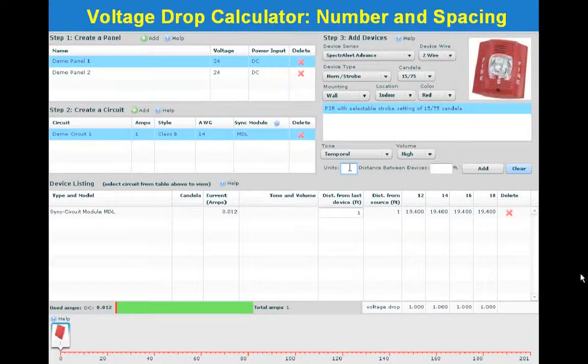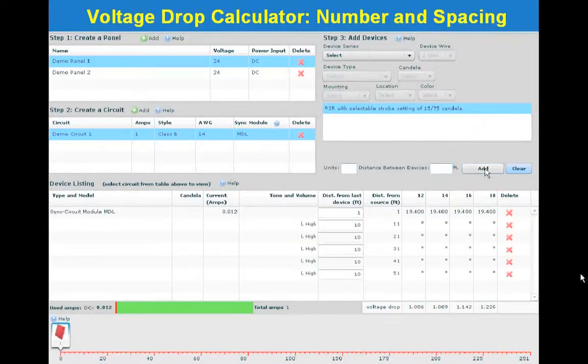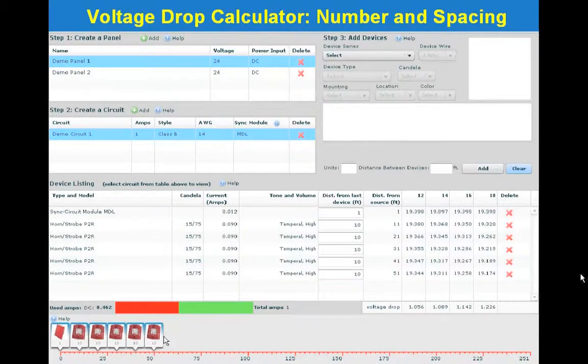Once your device is selected, you then choose the number of devices and the spacing between the devices and click Add. You'll then see the devices appear on the device listing as well as visually on the device ruler below. And you'll also see the total current used. We used red and green to show you what's available and what's being used. So we tried to make it very visually easy to use the calculator.